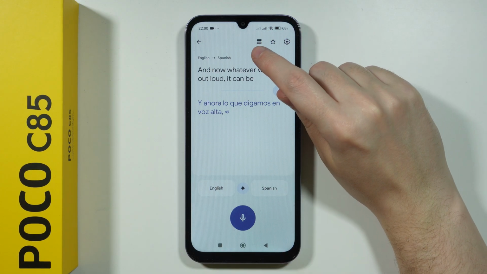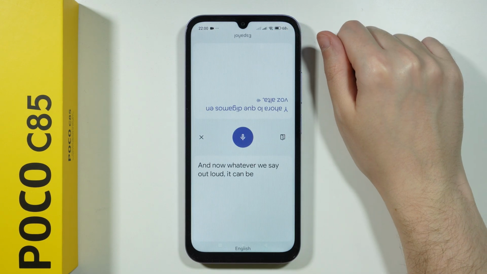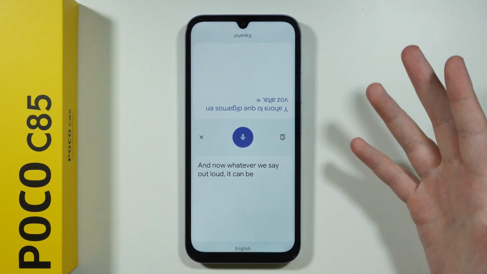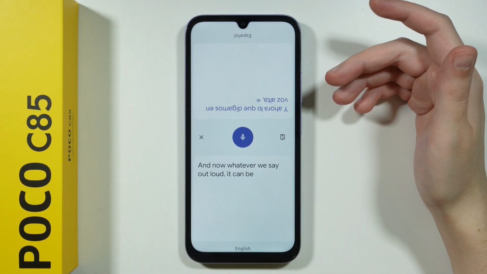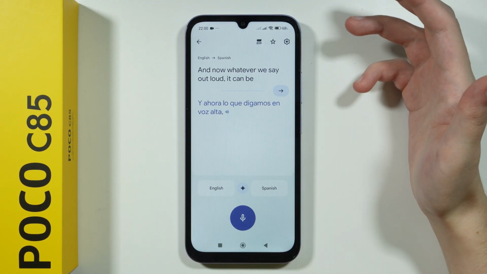Also, we can switch the view using this icon over here at the top. We can switch to this vis-a-vis view, face-to-face. So you can, for example, hold your phone like this, just normally when you are facing someone, so they can see what you are saying, and of course it will be translated, and vice versa. So that's pretty much it.